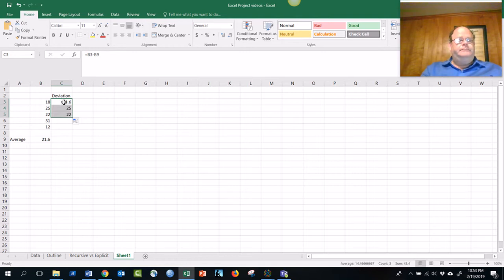Now, so up here it says B3 minus B9, it's the first one. When I drag it down, it now says B4 minus B10. In other words, when I dragged it down 1, it changed both references by moving them up by 1. And then this one says B5 minus B11. Well, the problem is that 10 and 11 are both blank, so that's not really very helpful.